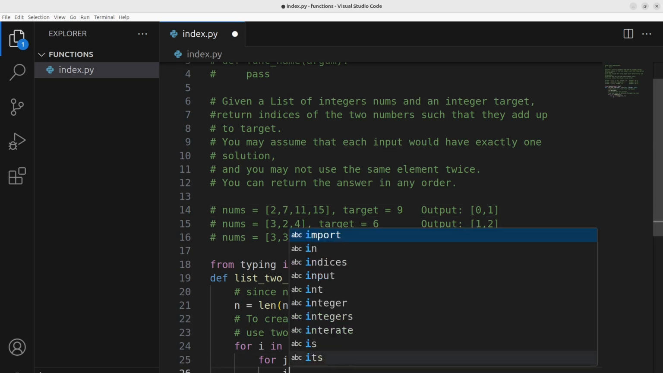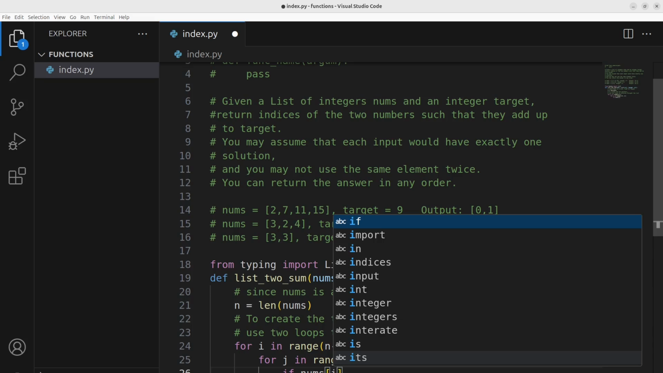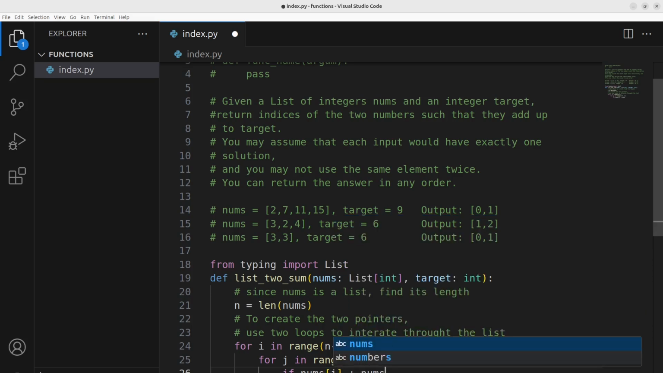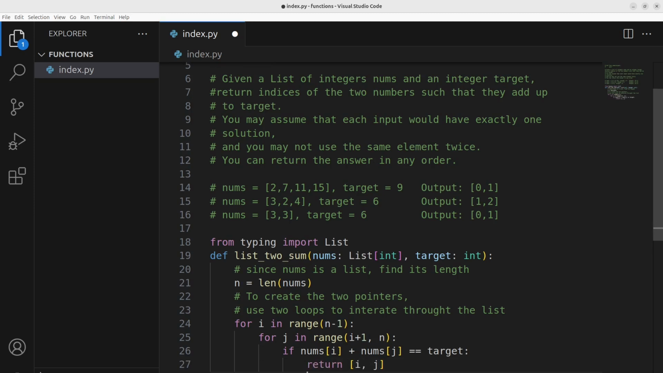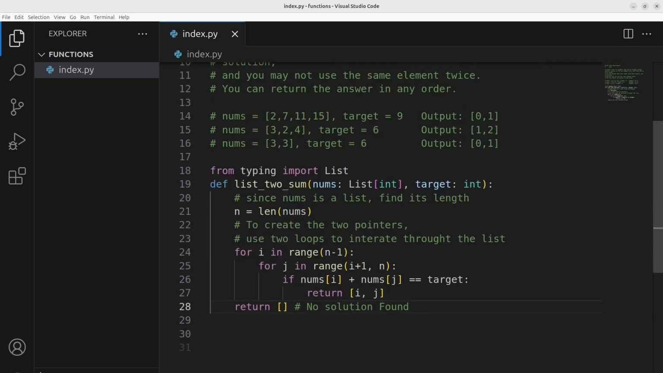So we want to compare those 2 values. So if nums[i] plus nums[j] equals the target, then we can return those 2 because now they equal the target. Otherwise, if that is not happening, get out of that for loop and return an empty list. That means there is no solution, literally. That means in your list you cannot find those values.